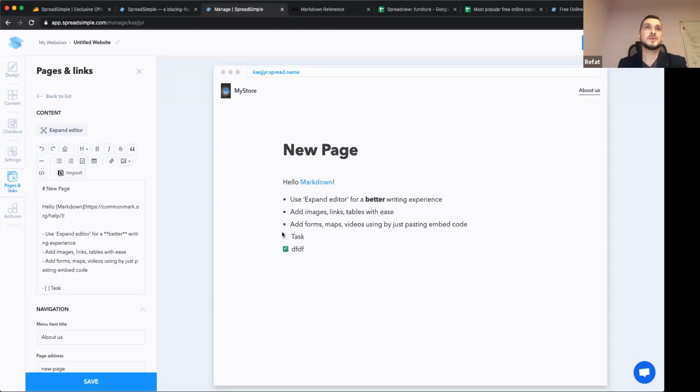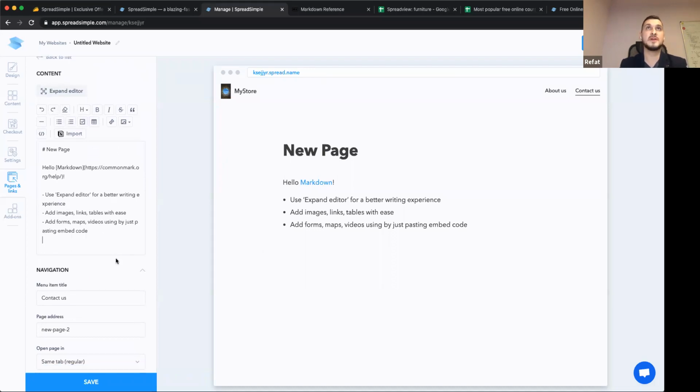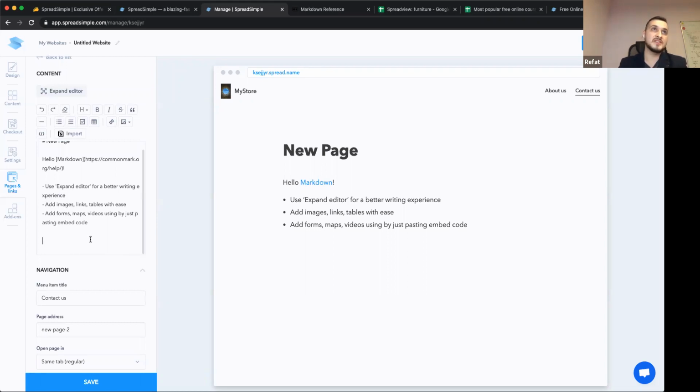All right. So you can add more pages, for instance, contact us. All right. And the interesting thing regarding this Markdown editor we use is you can embed forms or videos, doesn't matter. Actually, anything that could be embeddable. You just need to copy the embed code and paste it here. Okay.